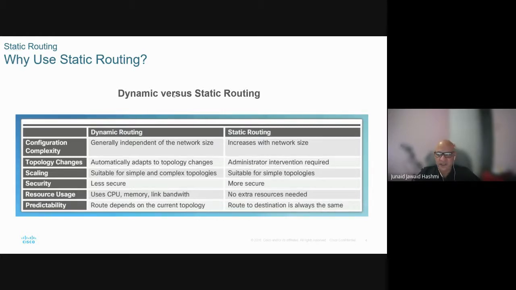Now, the advantage of static routing is that it uses fewer resources of the router, of the device. For example, it uses less memory, it uses less CPU power. So it's faster. Dynamic routing, because it's software, uses memory and CPU power, so it's a little bit slower than static routing. So in a small network, it's better to use static routing.